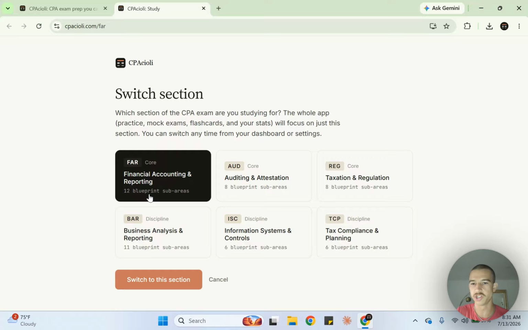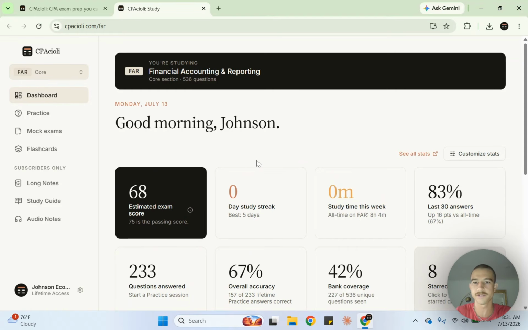I'm on FAR right now. It shows you the blueprint area, sub areas, which I will show you in a second. So then you choose whatever one you want to do, switch to this section. It takes you to that section.